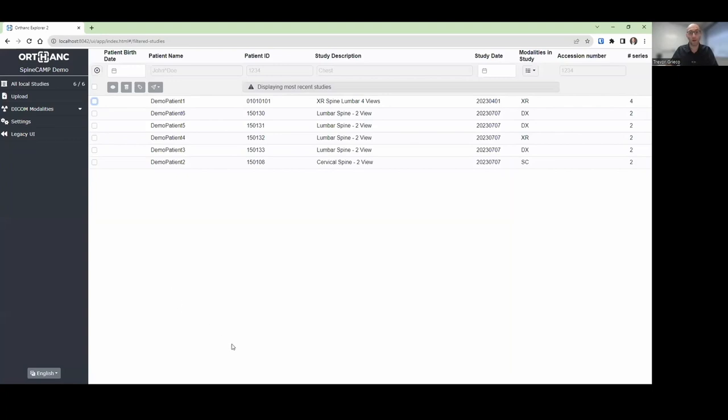I have a demo PACS environment here. It's been preloaded with a number of demo patients, and we'll just work with this first patient here. It's a lumbar spine 4-view X-ray study. And to send this to SpineCAMP, you will simply select the patient and use your DICOM send tool to send to SpineCAMP. It's that simple. At this point, these X-rays are being sent to a fully automated analysis pipeline that will identify the X-rays, label all the imaging, and calculate and report on a number of different results, including spinal motion and spinal alignment.